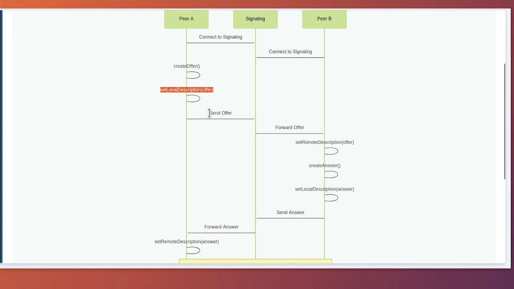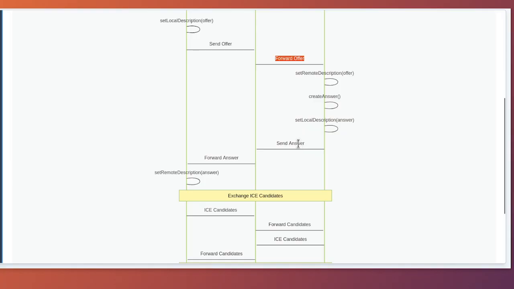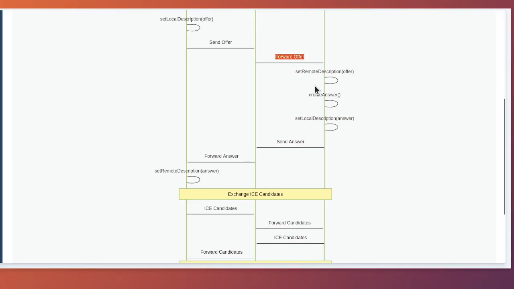sent through the signaling server to Peer B. As ICE candidates are discovered by Peer A, each one is immediately sent through signaling to Peer B as well. This parallel transmission of the SDP offer and ICE candidates allows the connection process to proceed efficiently rather than waiting for all candidates before continuing.